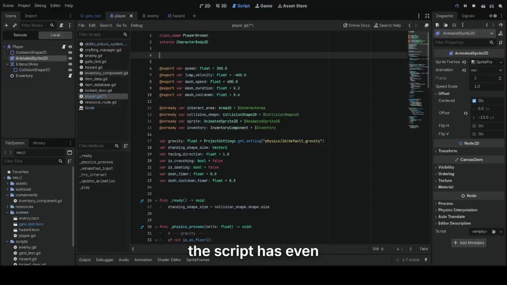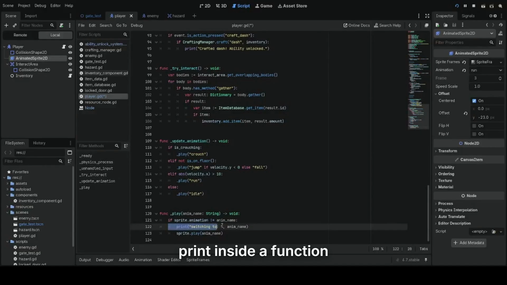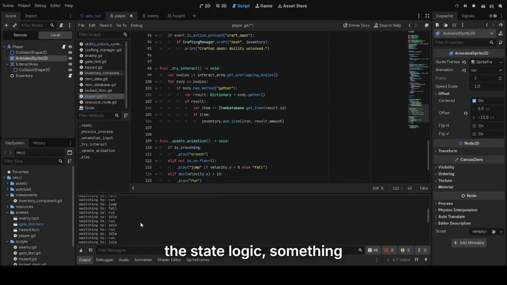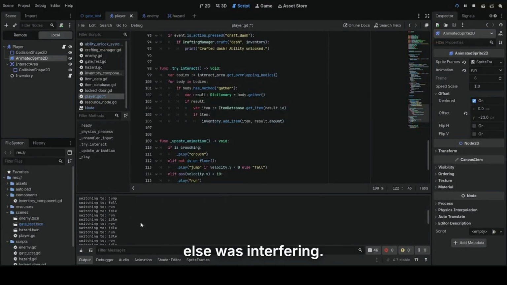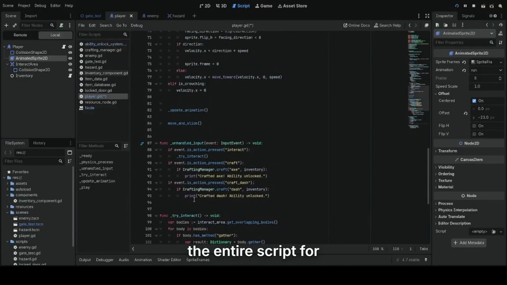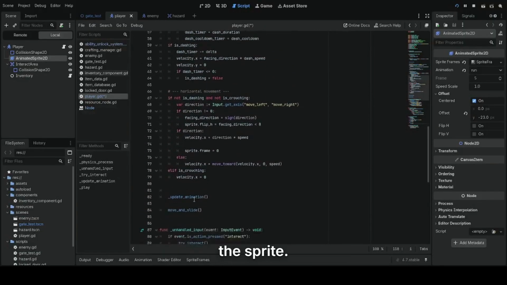Next, I checked whether the script was even deciding to switch animation correctly. I added a print inside the function that changes the animation and moves the player. It printed "switches to run" as it's supposed to, so the logic that decides which animation to play was working fine. That ruled out the state logic. Something else was interfering. So I started searching the entire script for anything else that touched the sprite.